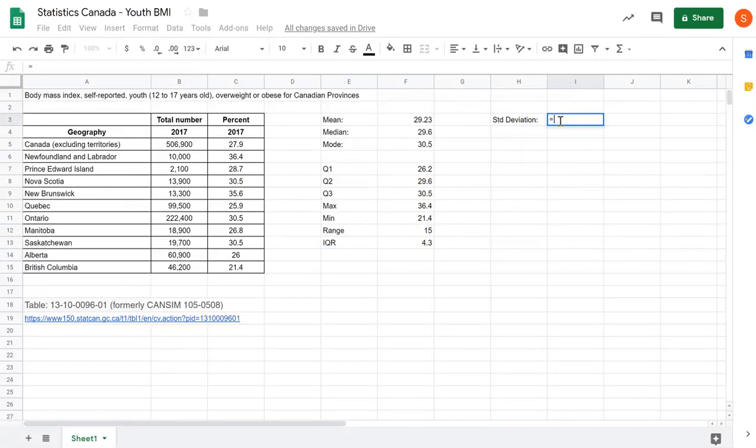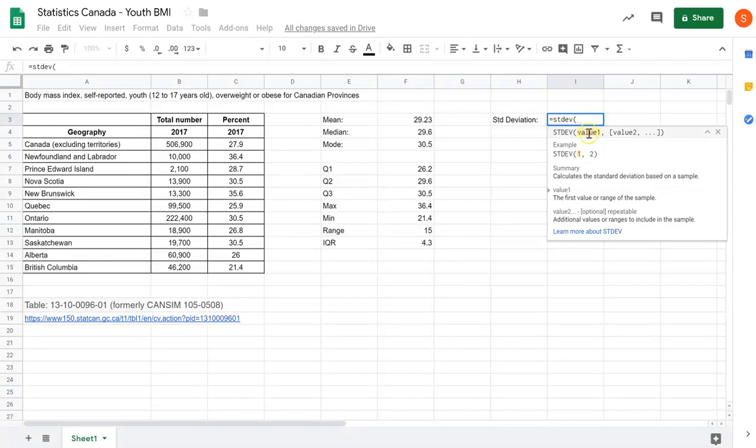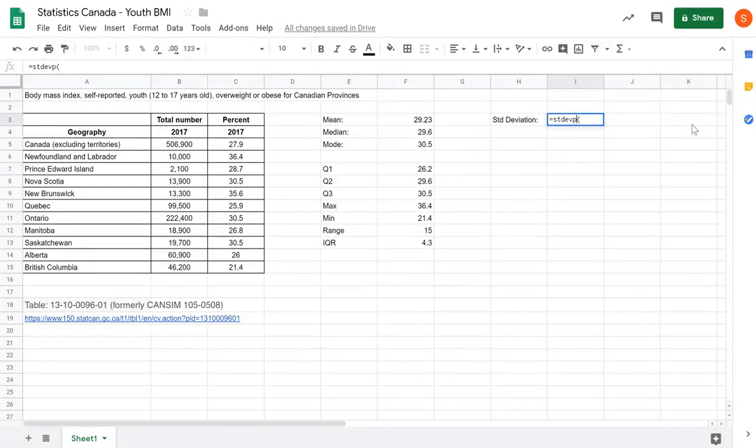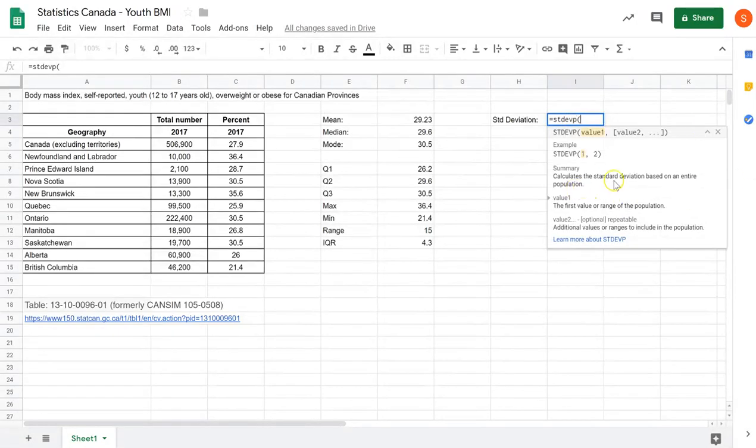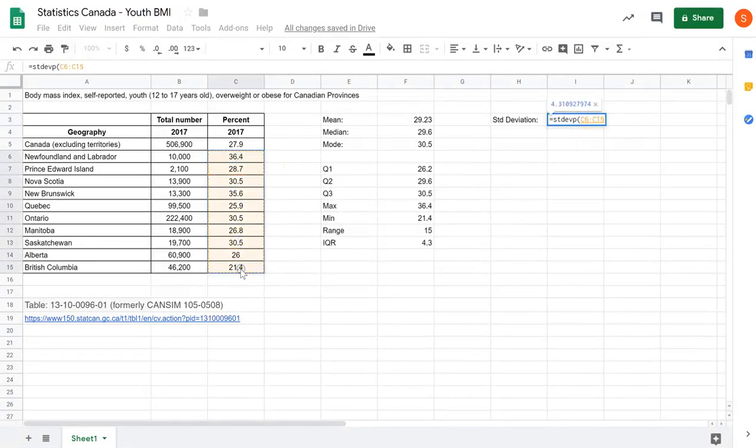Standard deviation, now this one I'm just going to type STDEV, standard dev. You'll notice here, when I look on here, this is standard deviation based on a sample. That's if I was only looking at a few of the provinces. Because I'm looking at all of them, I'm actually going to do the standard deviation for the population. So I'm going to put a P after here, and when I go over here, now I'm doing standard deviation based on the entire population. Okay, and then I'm just going to highlight my values here.